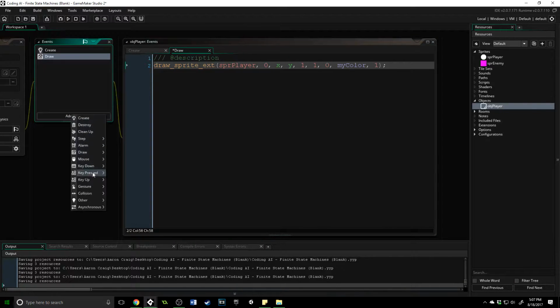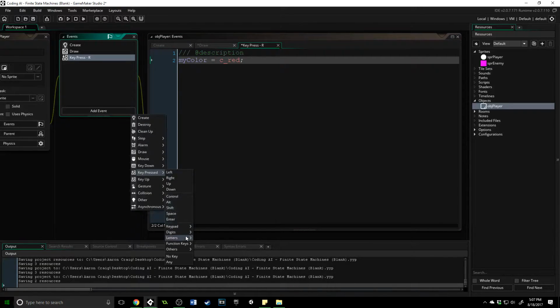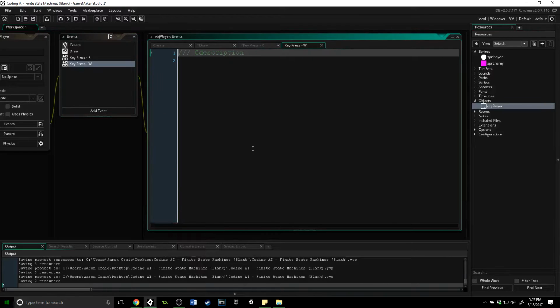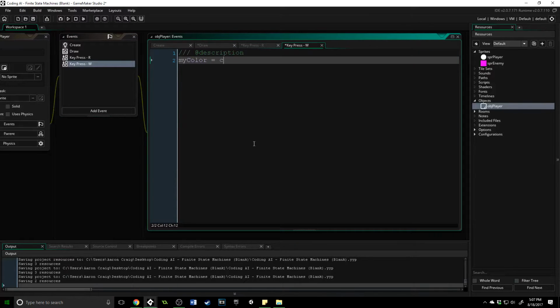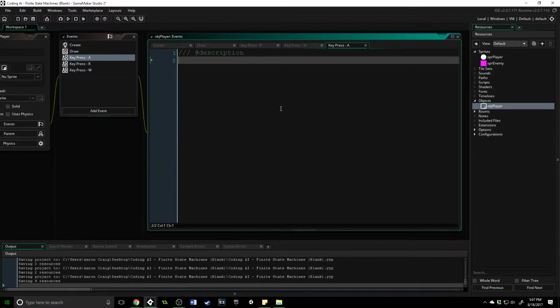We're going to add a key pressed, and down in letters, we're going to do R. We're going to change my color equal to C red. We're going to do that again with letters. We're going to go to white. We're going to change my color to C white, if I can type. And we're going to change the key press, last one, of A, my color equals C aqua. So that gives us a way of changing colors of our player.